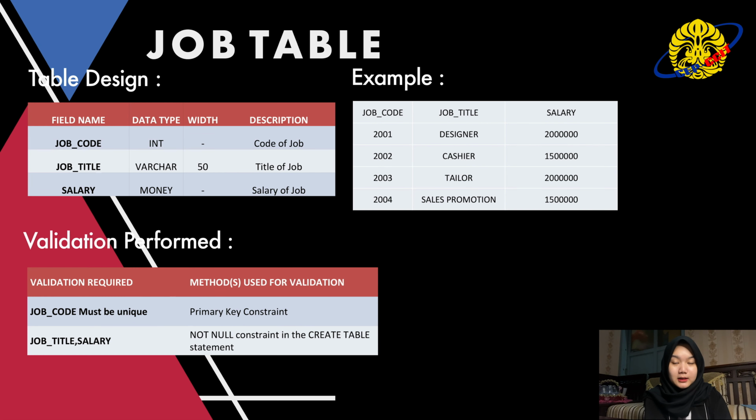And about the job table, we have a table design, validation perform, and example table. In table design, we have a job code with an int data type, job title with a varchar data type, and salary with a money data type.